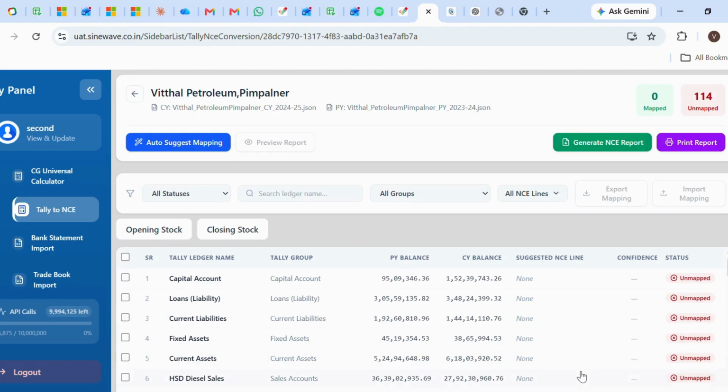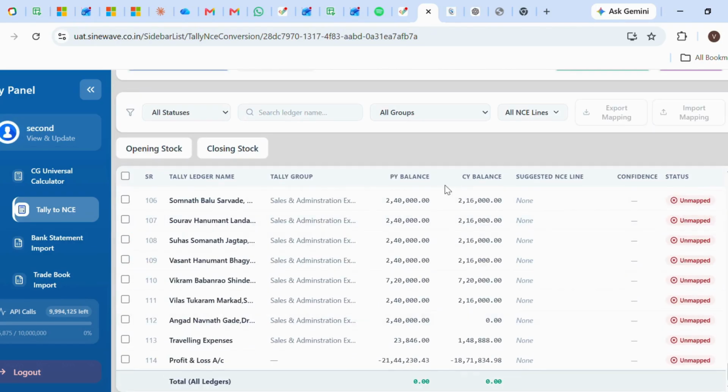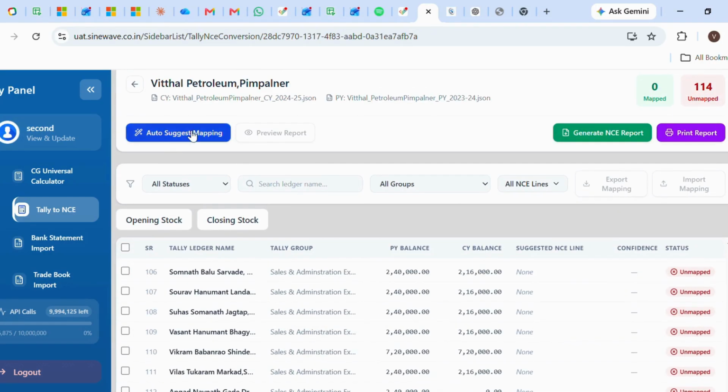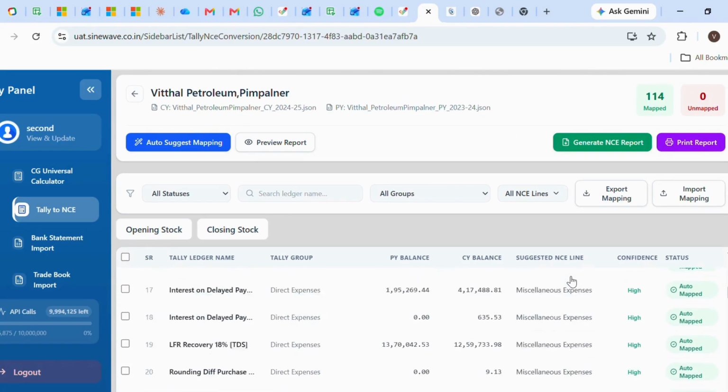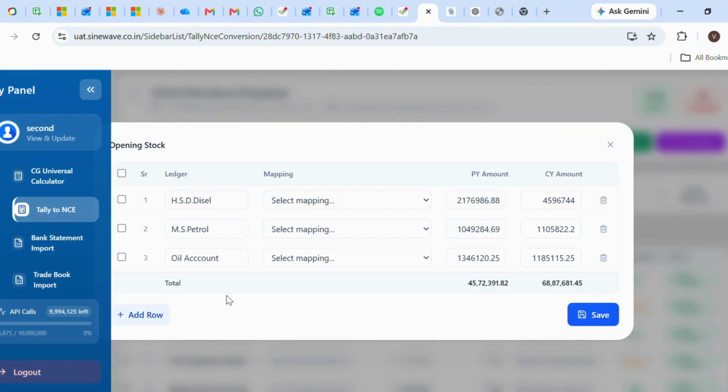This is where the intelligent mapping feature makes the process easier. SineWave Cloud automatically suggests the appropriate NCE classification for the available Tally ledgers. Instead of manually mapping every ledger from scratch, you can review the suggested mappings and make changes wherever required.